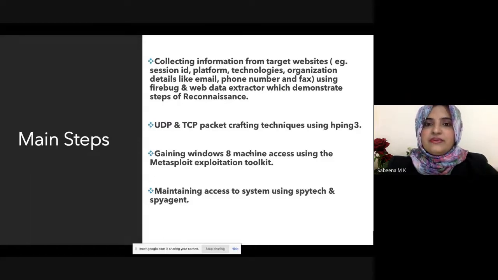The third step is gaining access to a Windows 8 or any other machine, whatever you're using. I use one specific name so you can understand what is happening: access using the Metasploit exploitation toolkit. There are plenty of tools available in the market nowadays, and even customized ones.